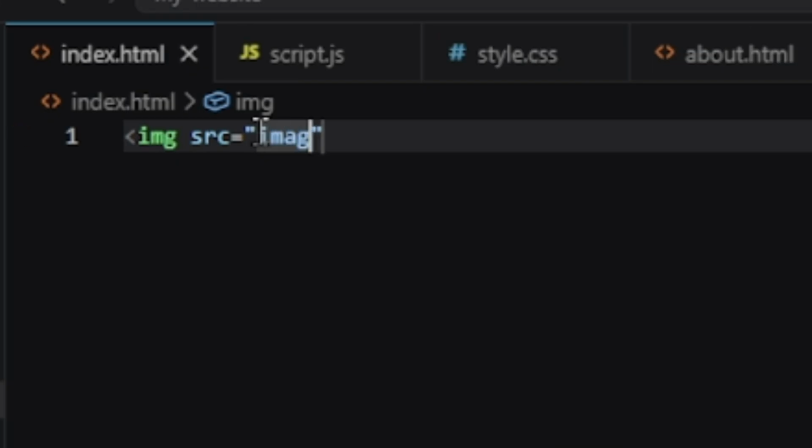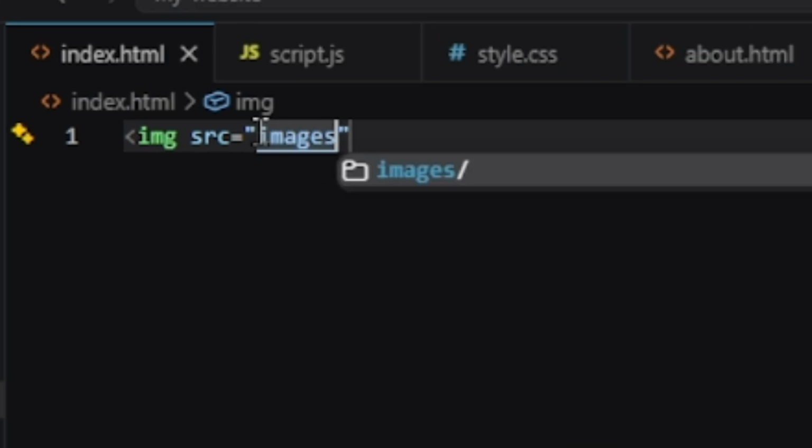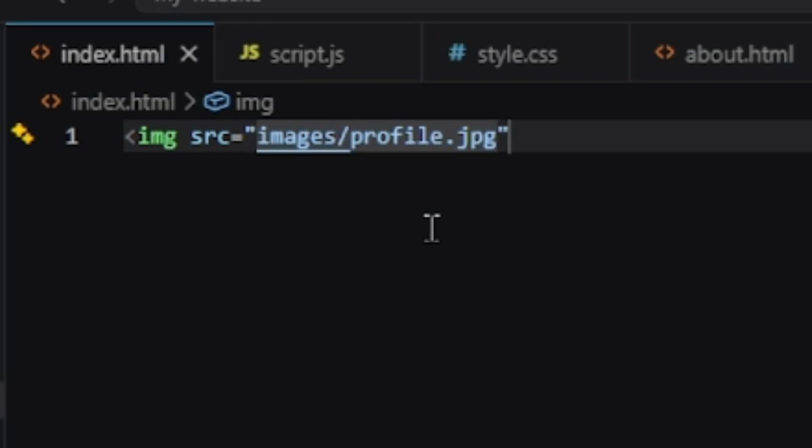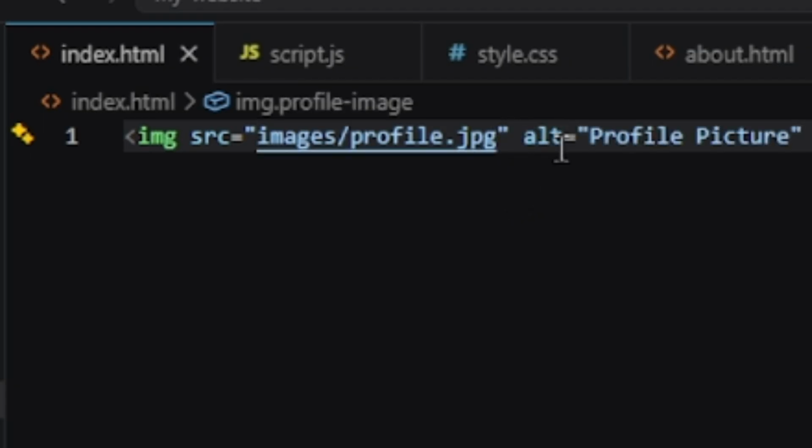All right. So I'll type images, and then profile. So profile.jpg. So that one there. Hope you can see. All right. Then you include your alt text. So profile picture. So let me clear this one from here. Profile picture. All right.